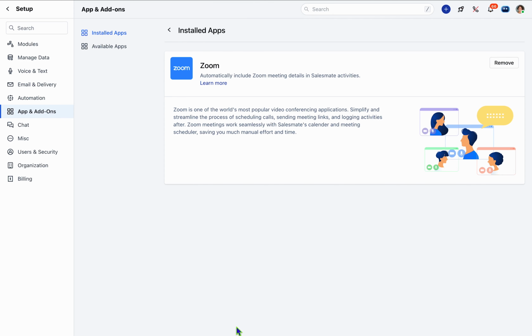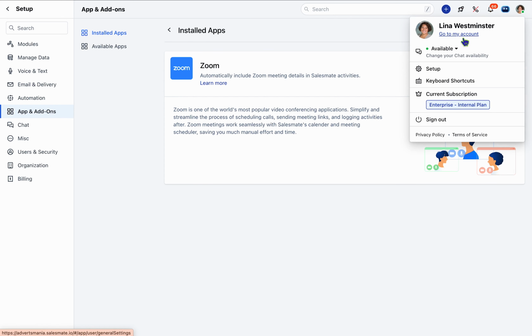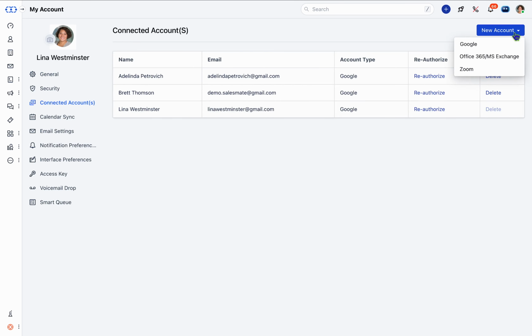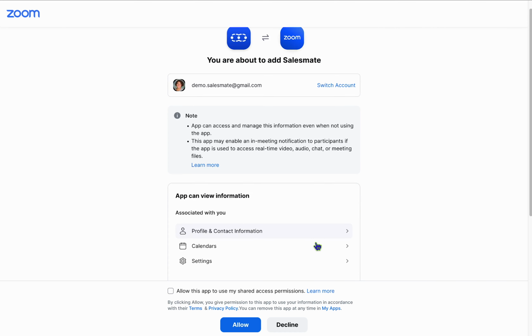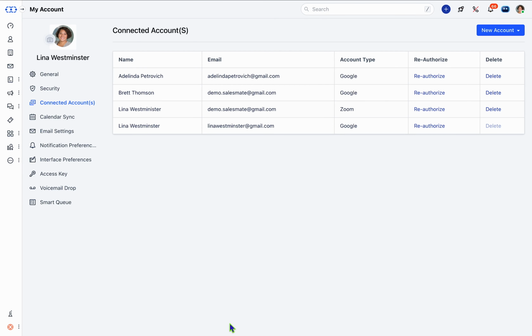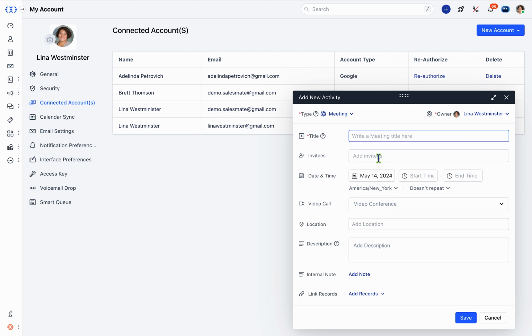Once installed, it's a breeze for you to set up. Simply navigate to the Connected Accounts section under My Accounts. Authorize your Zoom account, and voila! You're all set to seamlessly switch between video conferencing platforms with ease.